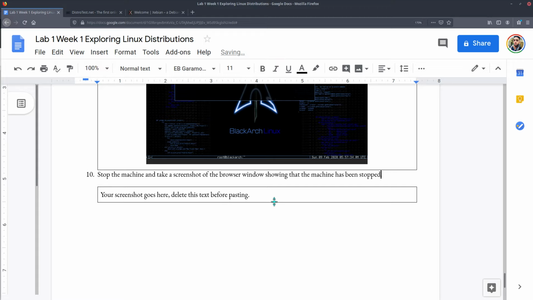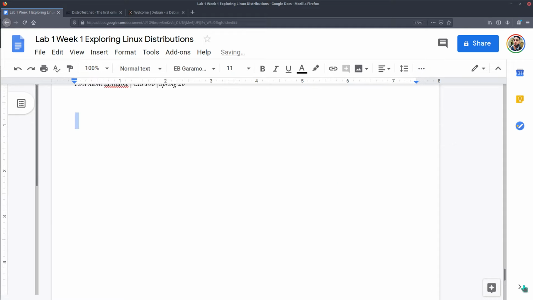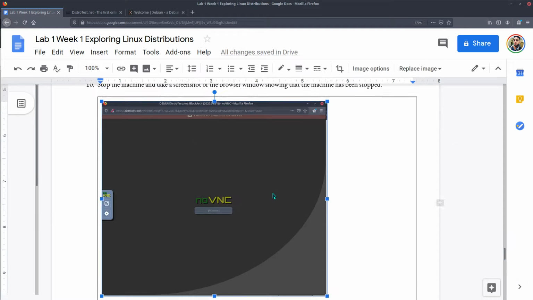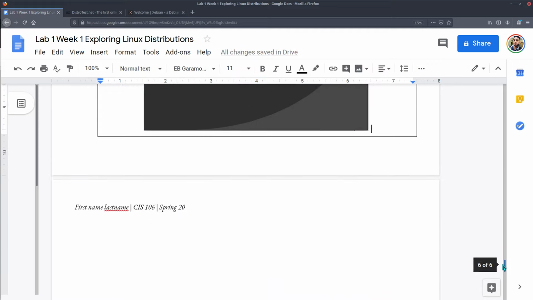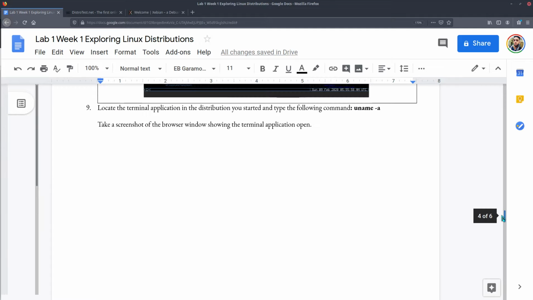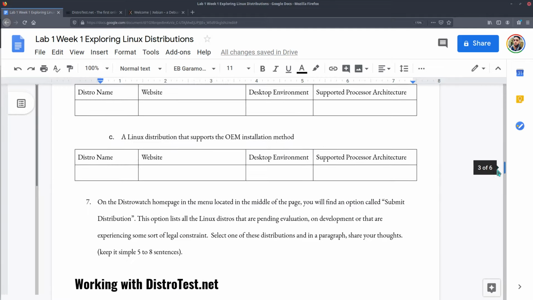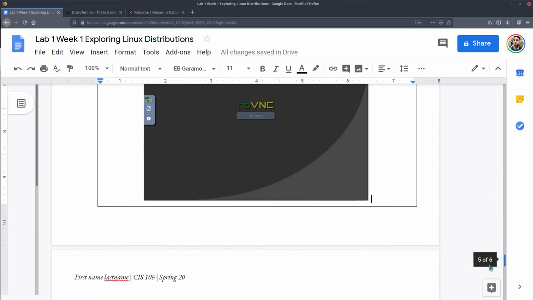Now I'm gonna take a screenshot of that. And we're gonna paste it right over here. There you go. And you're done with your lab. My suggestion to you is to practice this last part a couple of times with different distributions.